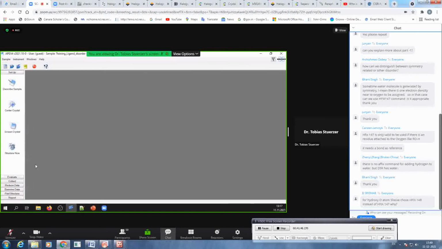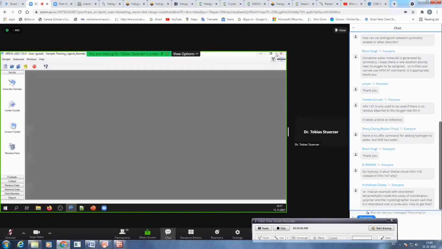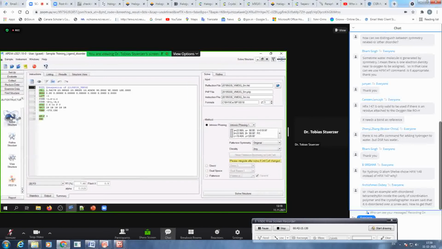Okay, thanks. Again, we will have a look at the work directory. What you find in here is an HKL, an INS file, and a P4P file. And again, a solution for cheaters we do not want to use. We try to solve the structure again. We click on solve structure. It automatically loads the required file. So you see it's a cerium complex. We click on solve.